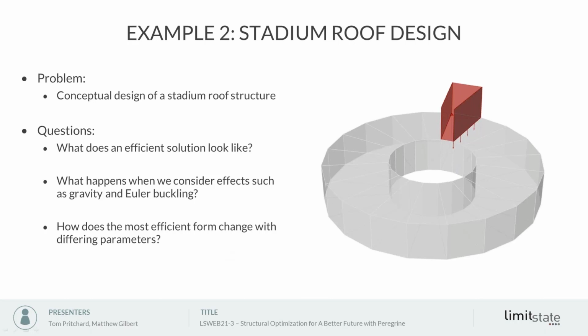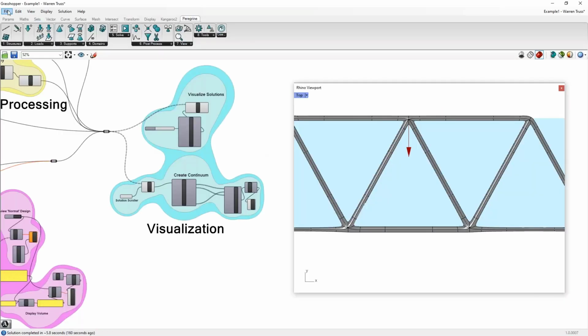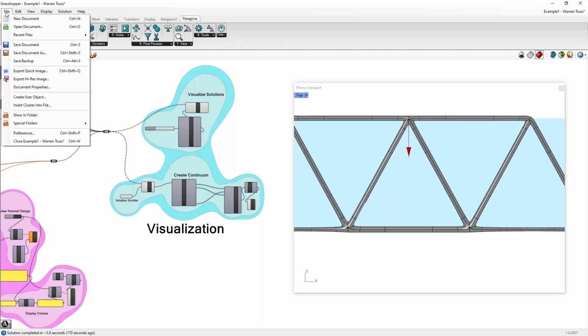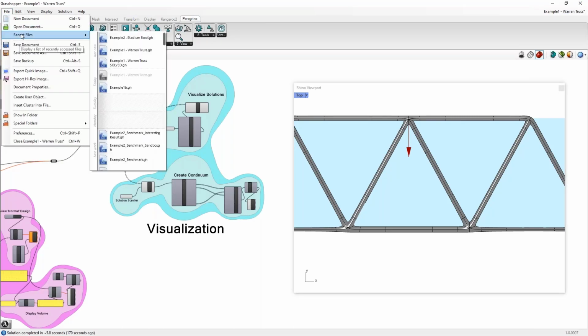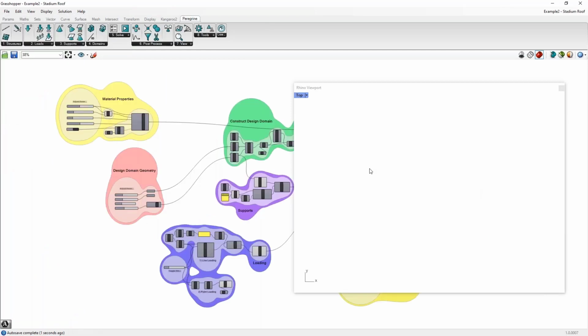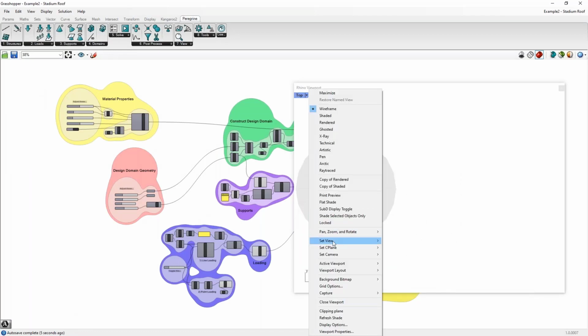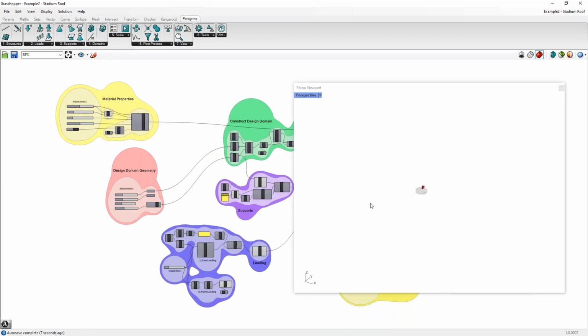So if we switch back in to Grasshopper again, I can't remember if I have, no, I don't, I need to open the problem. So here we can see, actually I'll change the viewport to be perspective so that we can see that a little more easily.